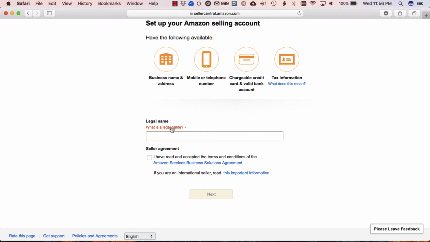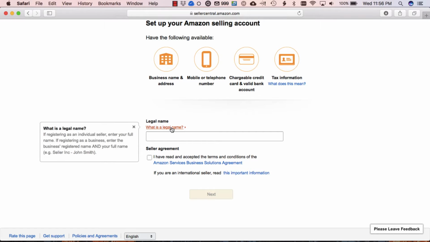So legal name is going to be, if you basically have a business account, and it says, what is a legal name? If registering as an individual seller, enter in your full name. If registering as a business, enter the business registered name and your full name. You can just type in the name of your business as you want to do it. For our purposes, think about it in terms of taxes. Who's going to pay the taxes on the account? And so we will go ahead and add that in. JD Enterprises LLC.